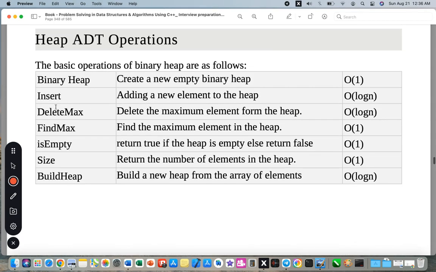Heap ADT operations. We have binary heap, which creates a new empty binary heap. We have insert, adding an element to the heap; delete max, delete the maximum element from the heap; find max, find the maximum; is empty, return true if it's empty; size, returns the number of elements in the heap; and build heap, build a new heap from the array elements. So create binary heap creates a new empty binary heap. Build heap builds a new heap from an array of elements. We have an array and it builds it from the array. Here's an empty one. All right.